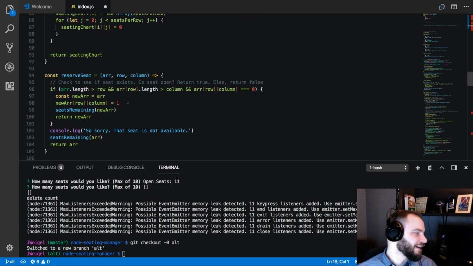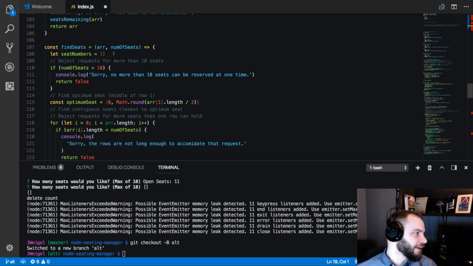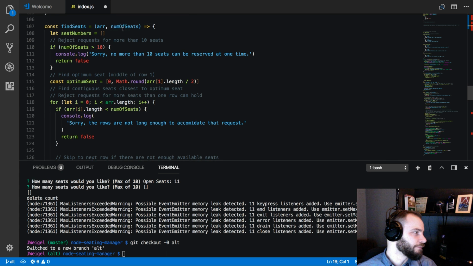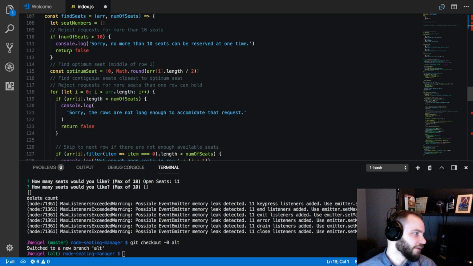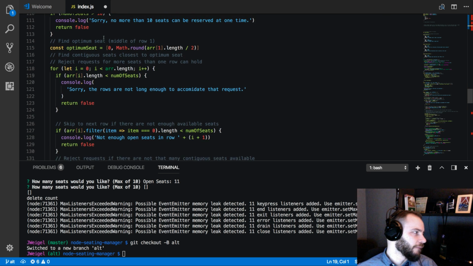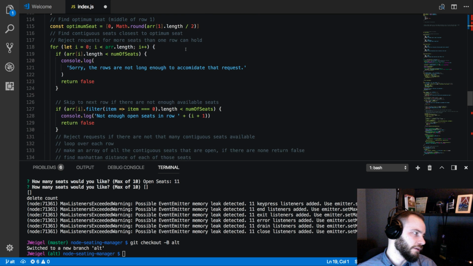So once we get down to this function of finding seats, we pass in that array of seats and then the number of seats that we want. We do some checks, so there's some parameters, like it can't be greater than 10 seats. We find what the optimum seat is. So the optimum seat is the middle seat of the front row, and that's how we determine how it's going to be scored.